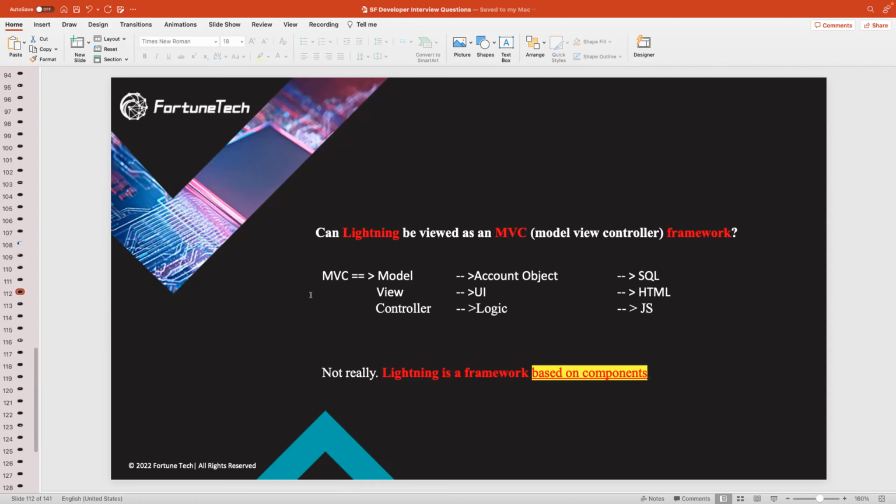Does it make sense? Not really. So we don't use this MVC framework. MVC framework is something different, and the question is asking if the MVC framework is applicable for the Lightning components.